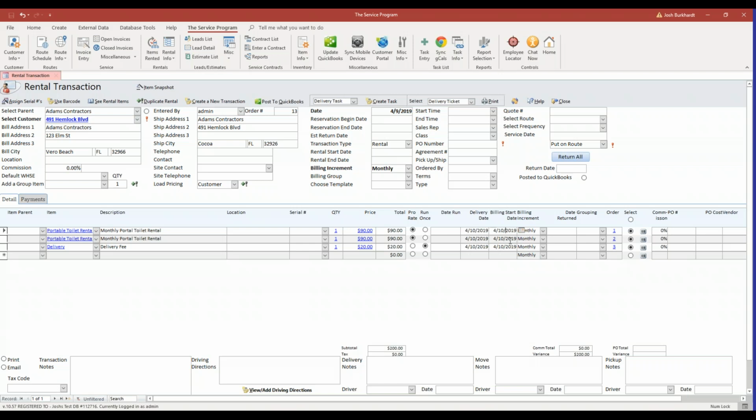The billing start date is especially important if you prorate, because that's how our system is able to do the math to determine what the customer needs to be billed.